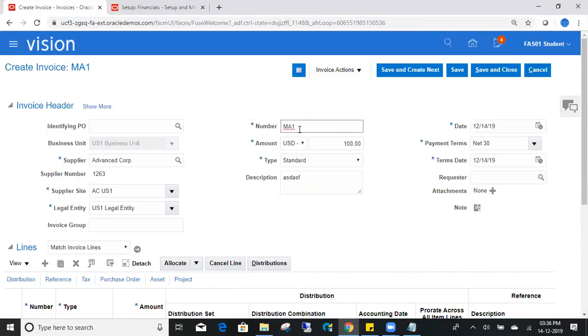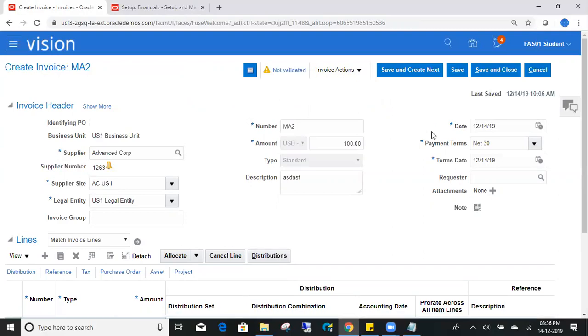So because MA1 we already created, right? Even though we have cancelled the invoice, okay, still that MA1 is there in the system with the $0 amount. So that's the reason it's not allowing you to create with the same name. I'm creating with MA2 now. Okay. So I'm just clicking on save. I didn't validate it. See if you are checking here, it's a not validated status.